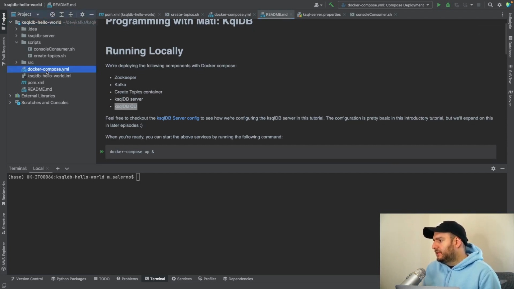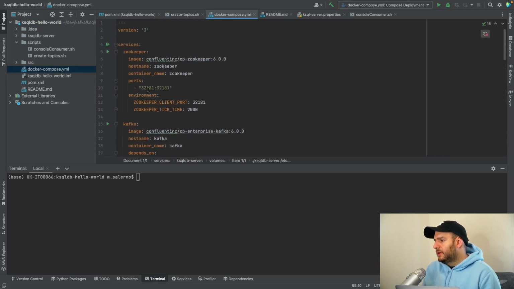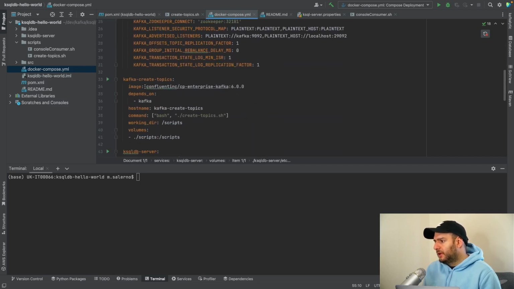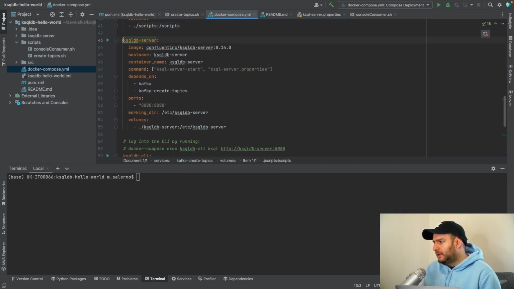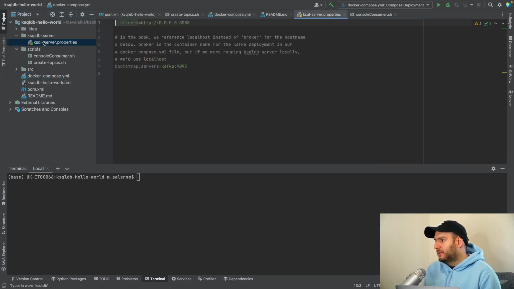You can see all these here in the Docker Compose. Here's Zookeeper and Kafka that we always have. We also always have in our tutorials the create topics container. And what we have new here is the KSQLDB server. This KSQLDB server has some configuration that we won't go into much detail about now, but the configuration is really simple.